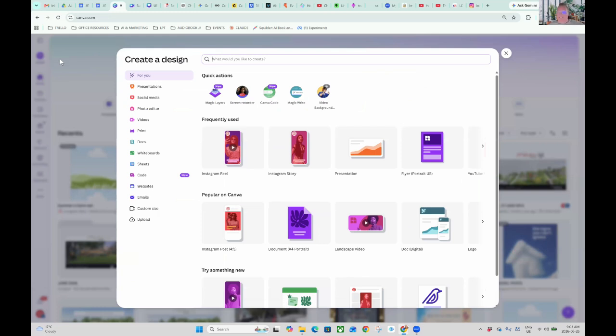Love that. Okay. So, first step is you're going to want to create a long post. So what you're going to do is go to create a design, and then pick custom size. And then we're going to choose our custom size. So I usually do 4 slides, but I'm just going to show you guys the math.